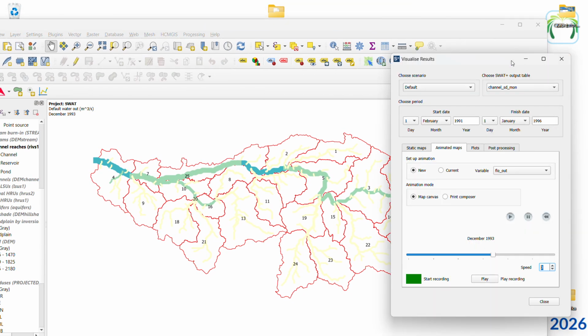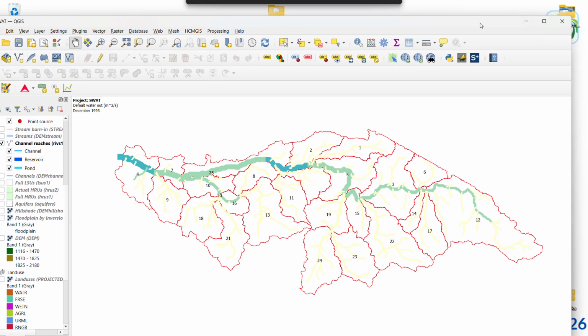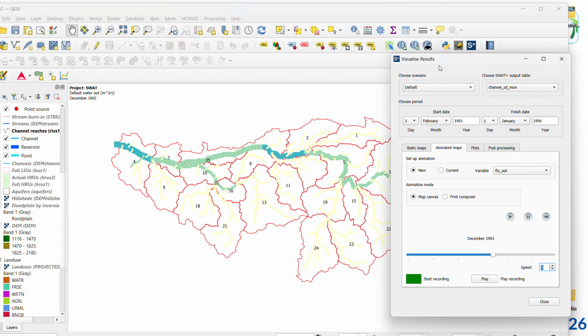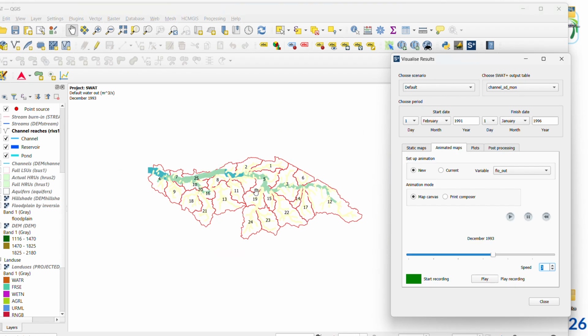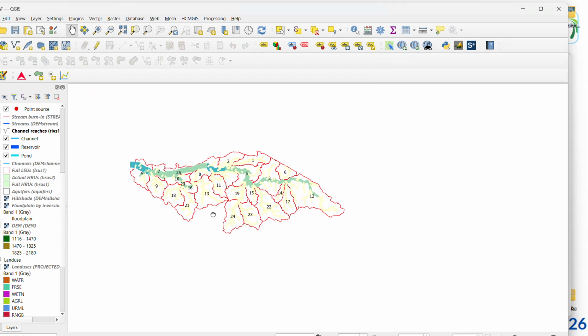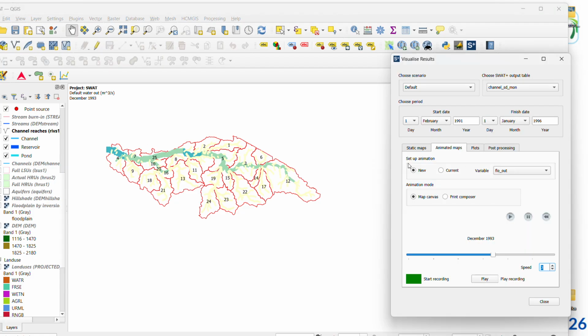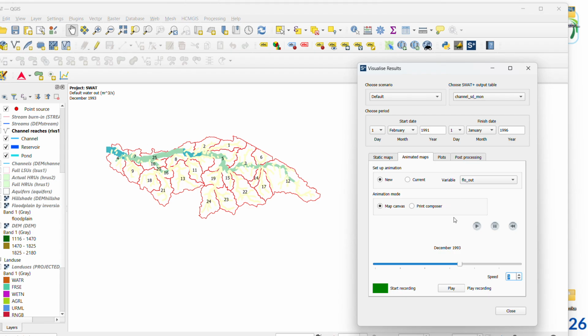So I'll have my SWAT. I just want to position it so that we could see what's happening in the model here. So this is the visualization, and so you can just record, or you would always want to start.